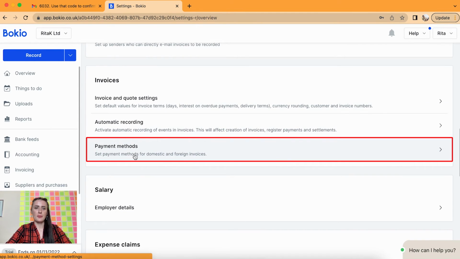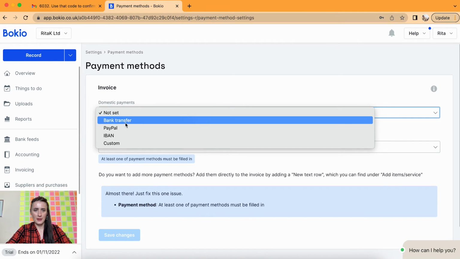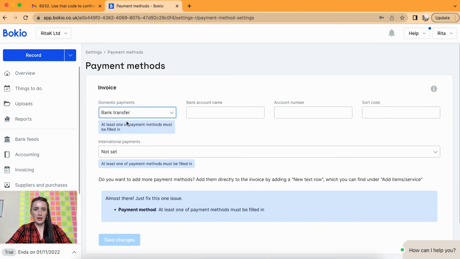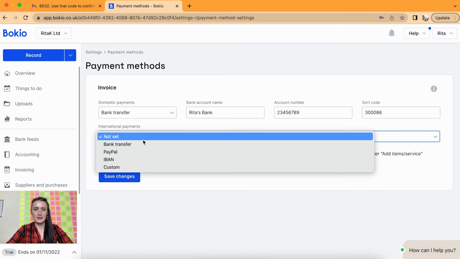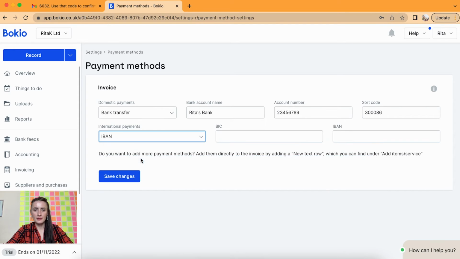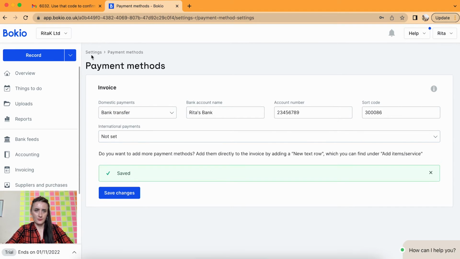Okay, and then there are payment methods, which can be selected. For example, for domestic payments I will have bank transfers, and I can add a bank account name, so I will have Rita's Bank. I have an account number and my sort code is 300086. International payments I can set as well, like maybe IBAN, and then you can provide BIC and IBAN numbers there. Okay, and click Save Changes, of course.